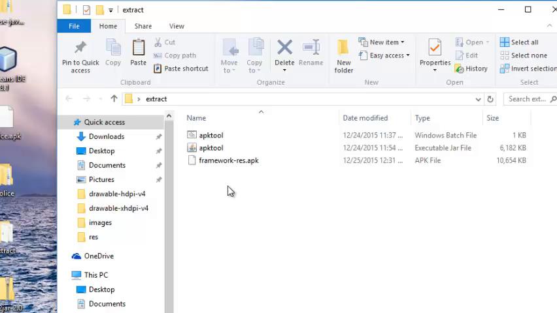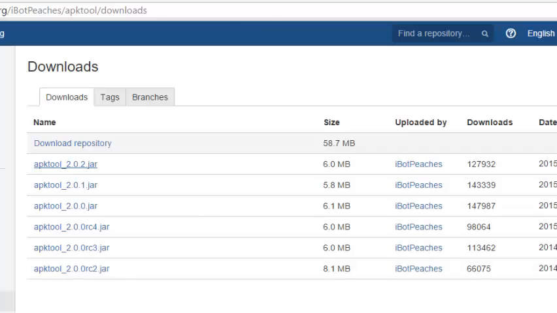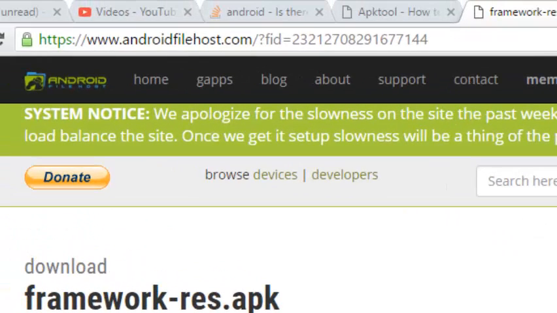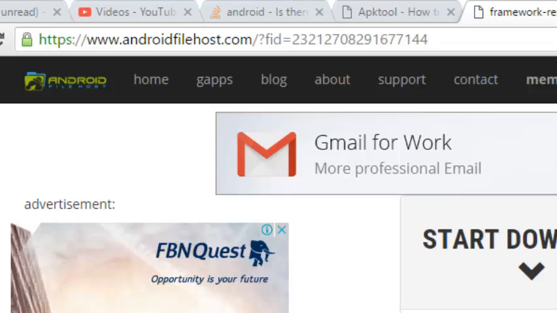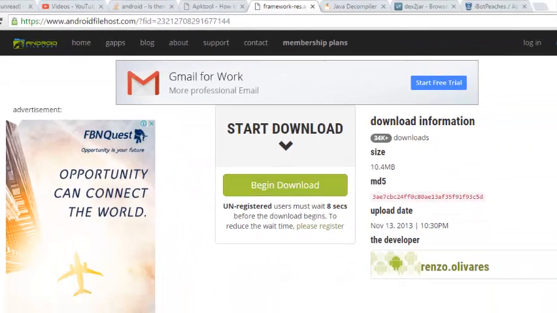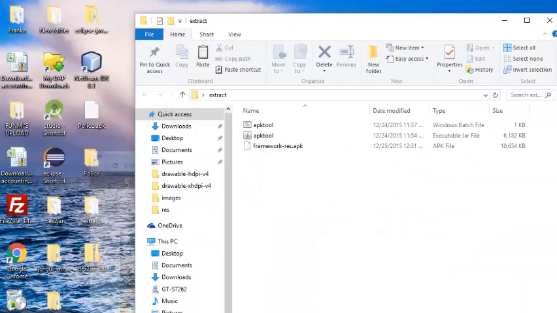You can download this from this link, www.androidfilehost, shown on your screen. You can download your framework-res.apk from this link right there. Once you finish downloading that, you save it or keep it in the folder with the apktool batch file and the apktool executable jar file.